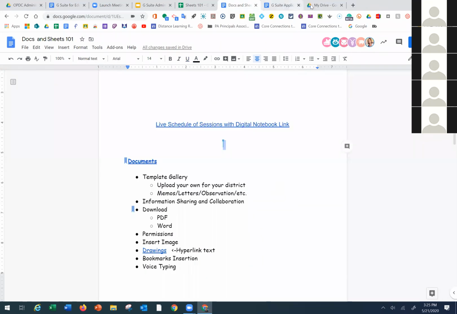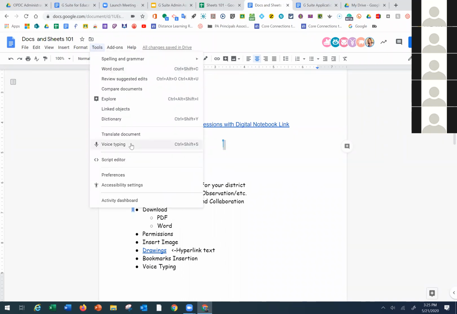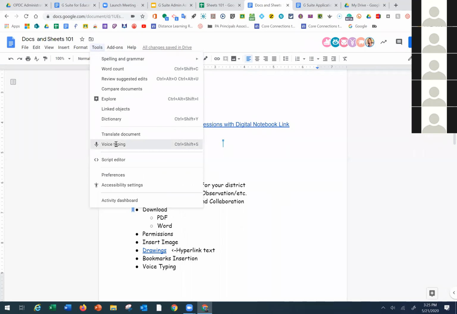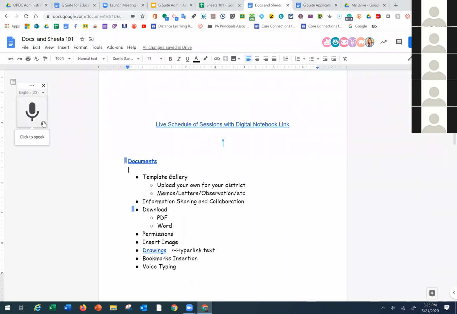Again, great feature. Another tool that I have in this section is voice typing. So if you're trying to dictate something, you can use voice typing. I'm going to click voice typing. You see I have my little microphone on the left. I click to speak, and at this point, it is going to start recording.